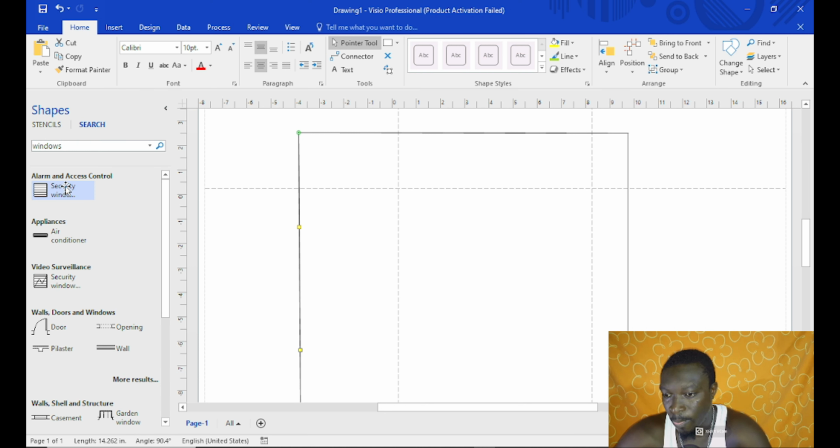So this is a security window. Okay, so we want to position a door here. Let me expand it a bit and then turn it like this. Okay, so we want to position a door here. No, that's not how I want it. Now let me bring it down here.